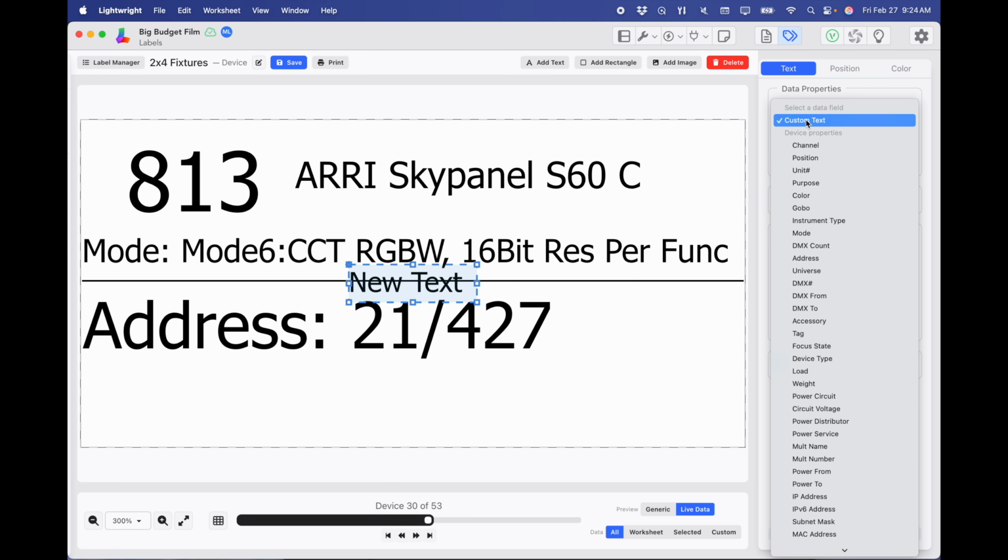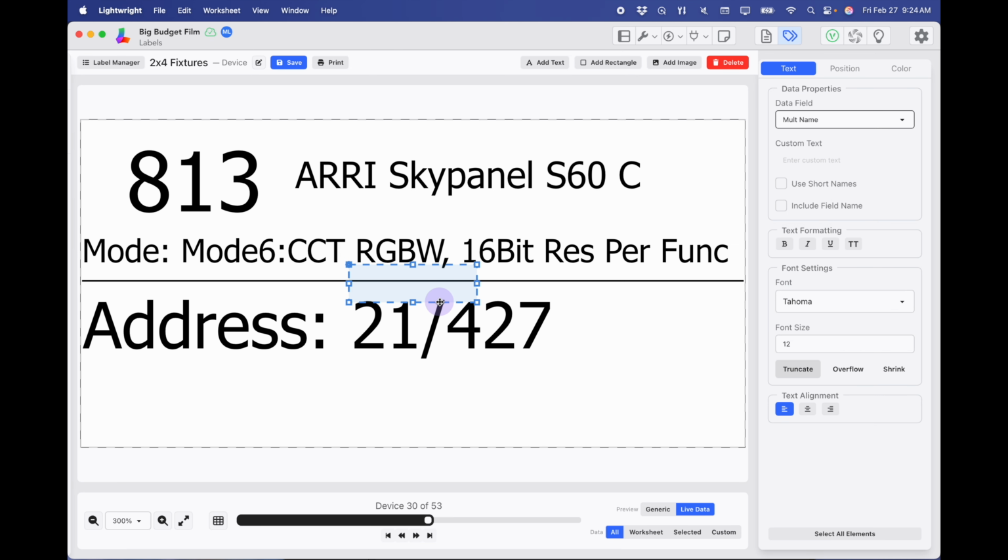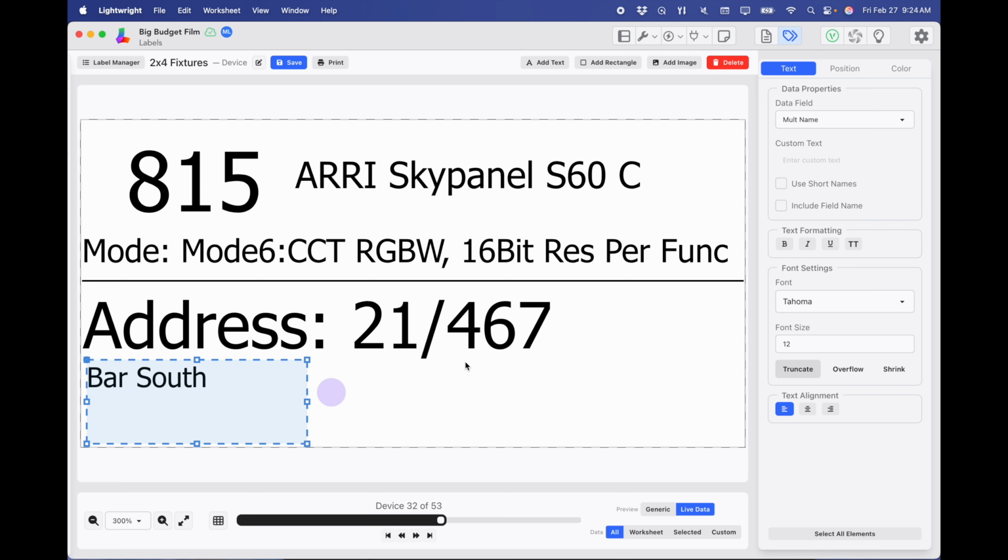And let's add the mult name. And we want to get to some of those. There we go. One of those items. So cool. We're going to drag this out a little bit more. We're going to make this bigger. Yeah, that looks pretty good.